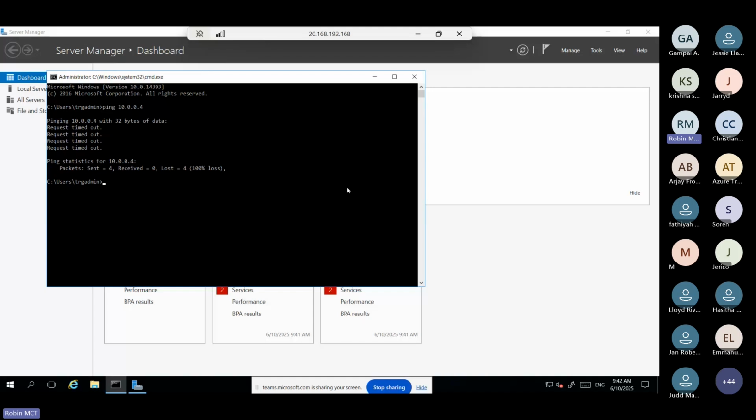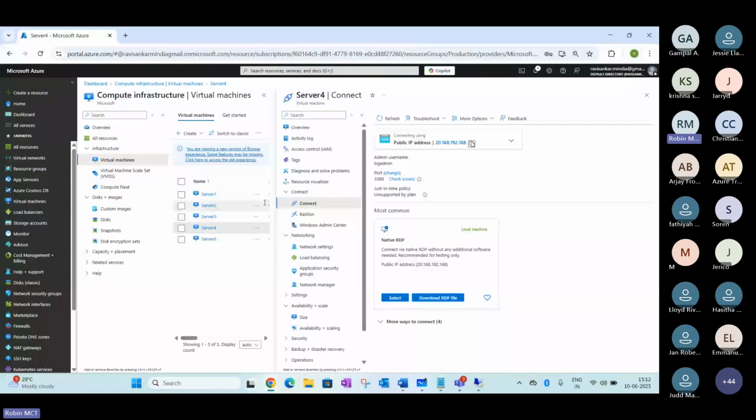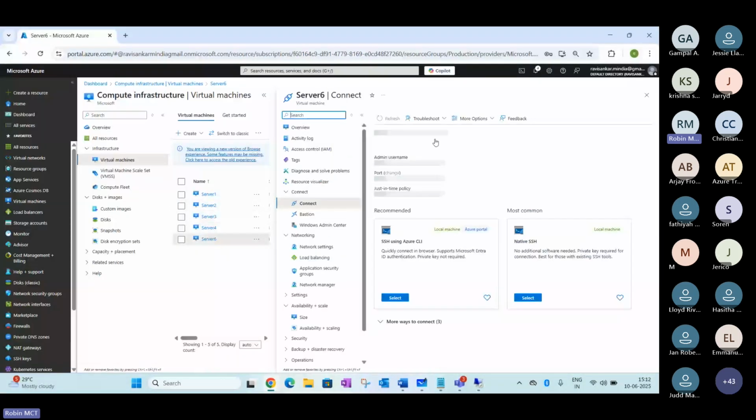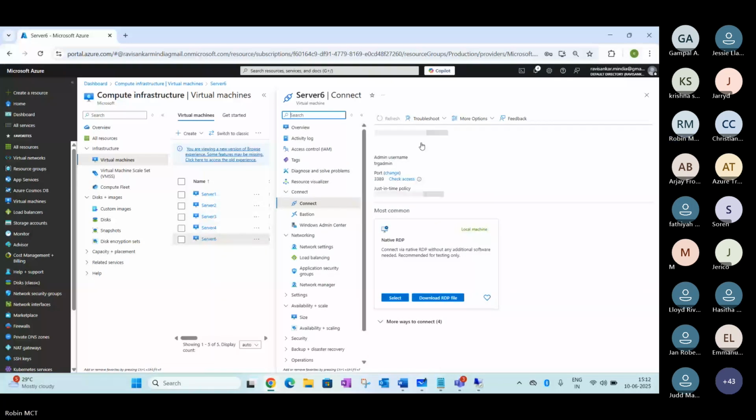You need to enable an option called vNet peering. Unless the VNet peering is enabled, you will not be in a position to communicate with each other here. I just pasted those details on the chat here. And the same thing happens in another region also. For example, like server 6 here, if you try to connect to it, I'm just trying to connect to server 6 here.